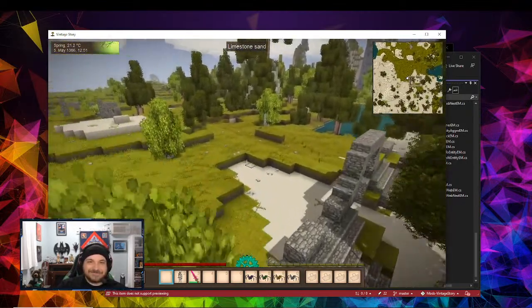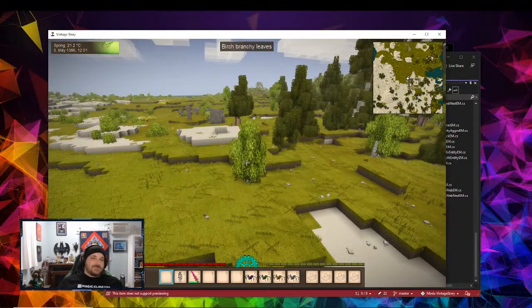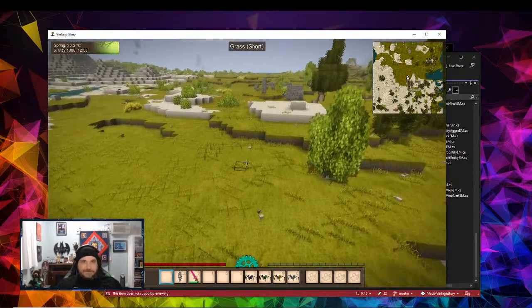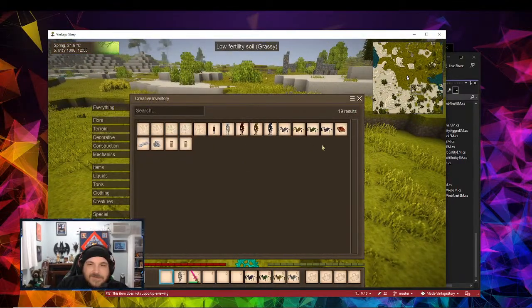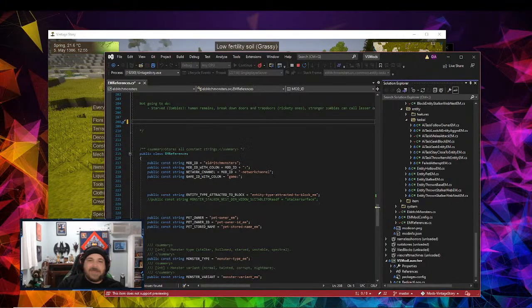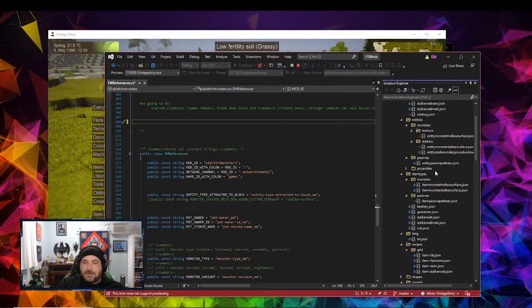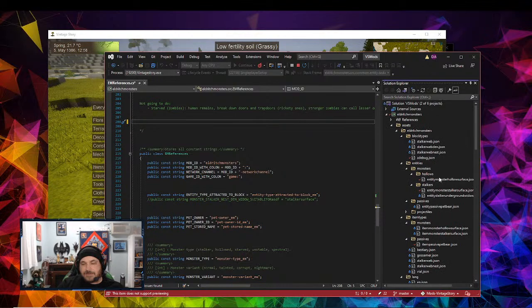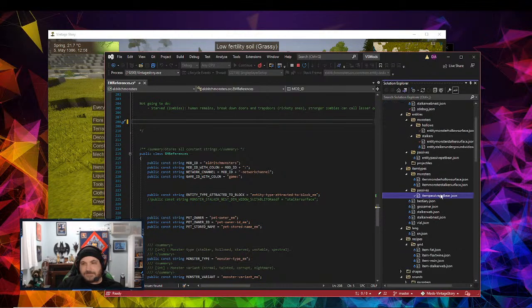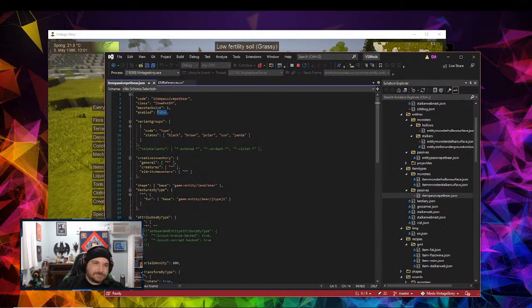Oh man. I think we're pretty much ready for a release of this mod. And I still have to figure out what to do with my passive pets. How can I add these things into the game? I'll enable them again.